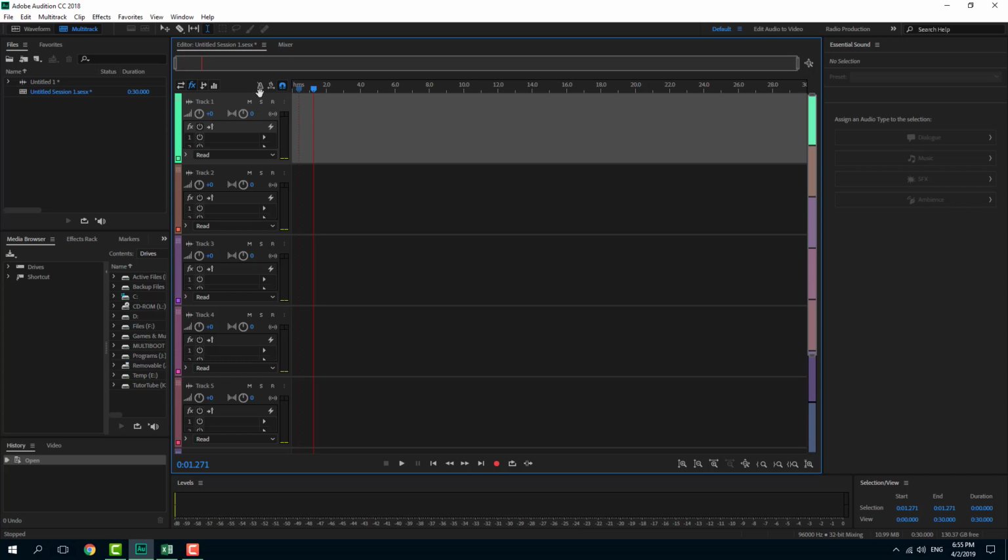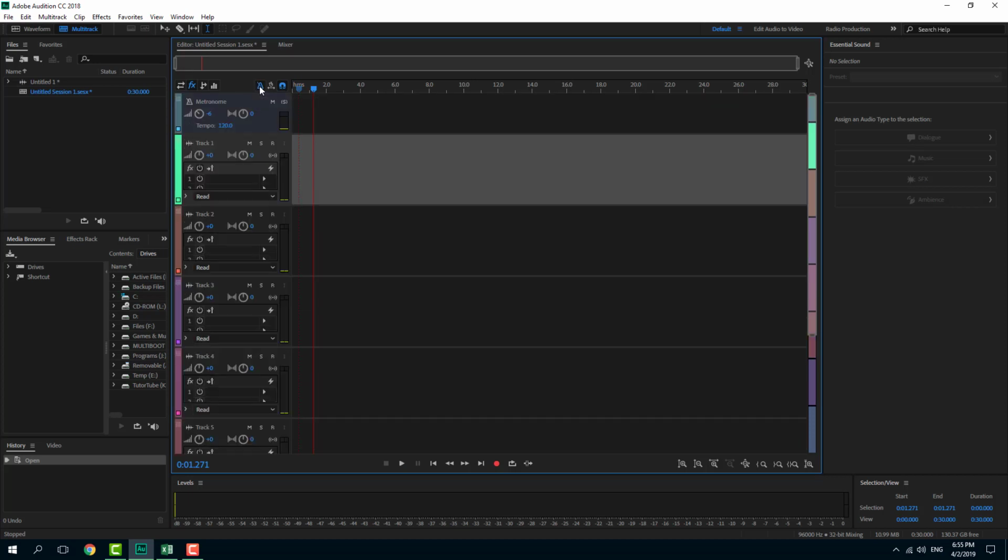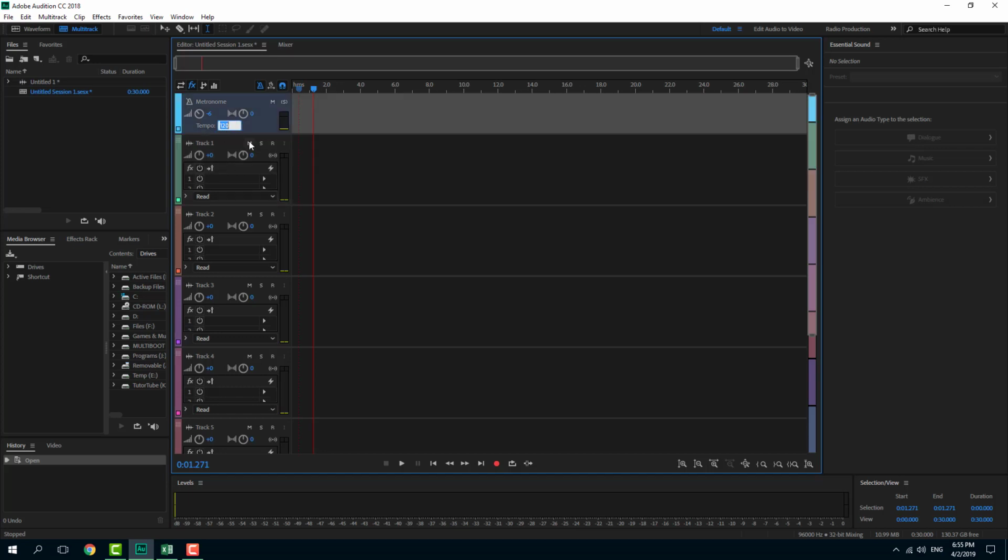In order to enable the metronome, simply click the metronome symbol right here, and here you can see that there's the metronome. Here you can just set the tempo, which is by default 120 beats per minute. So I'm just going to play it and let's hear it out how that sounds.